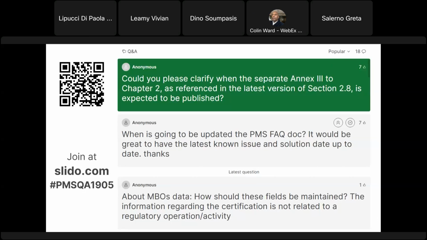Perfect. So the first question is, could you please clarify when the separate Annex 3 to Chapter 2, as referenced in the latest version of Section 2.8, is expected to be published? Yes, colleagues. As stated in Chapter 2, the new version that we released in May, a few days ago, we mentioned the creation of Annex number 3. This annex explains the list of the European Medicines Regulatory Agency organizations that have to be entered in the field of 2.8 for the submission of manufacturers' information.